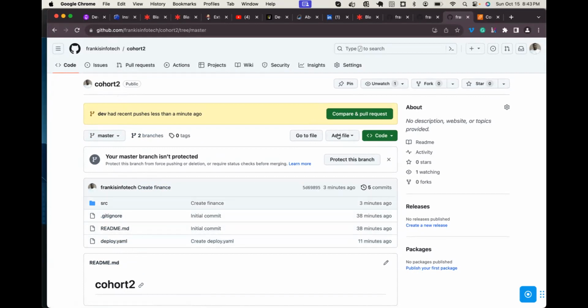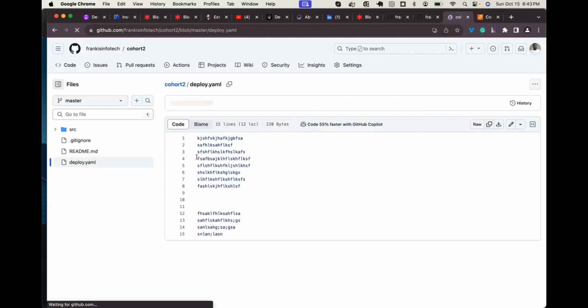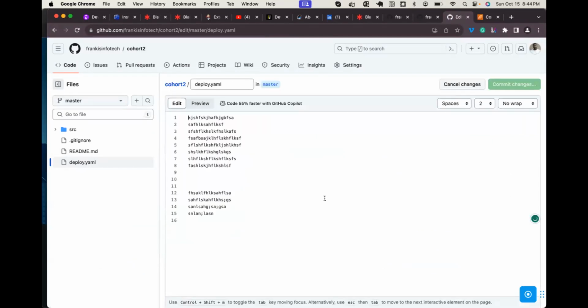So it means that if I create a file, or if I edit this file deployed on YAML, I want to edit this file. So once I click the file name, I will see this pencil, edit. Click on edit. Then I can come here now and start typing. This was edited. Copy. All right. Okay. Now I'll commit.